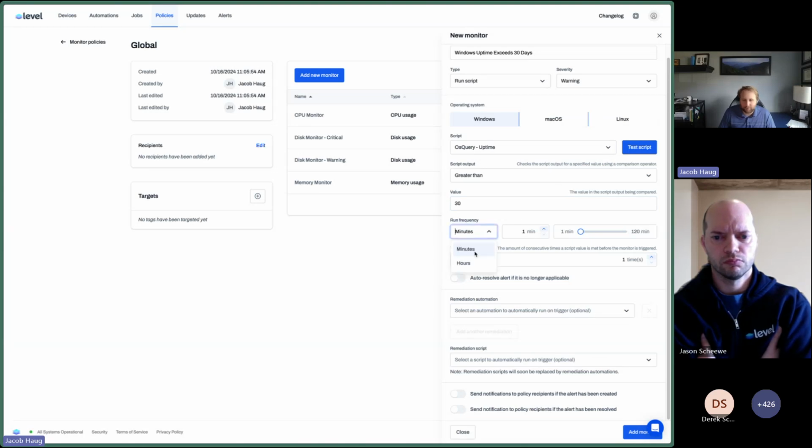Now we need to decide what frequency we want to check this at. 1 minute, probably too frequent. We could probably get by with just checking this once a day. But if we wanted to be extra safe, we could do like every 12 hours or something. So every 12 hours, we'll check the uptime. And if the uptime is greater than 30 days, we're going to create an alert.